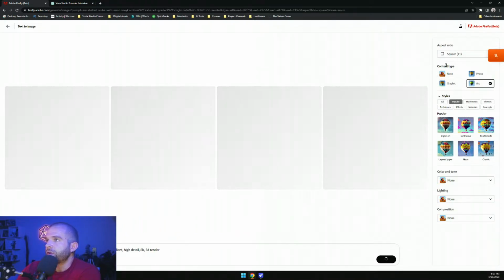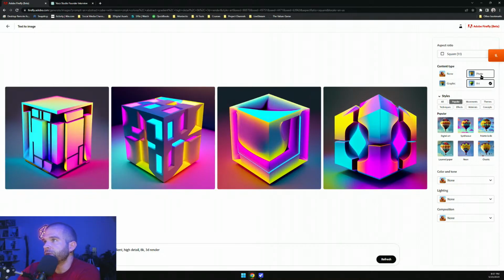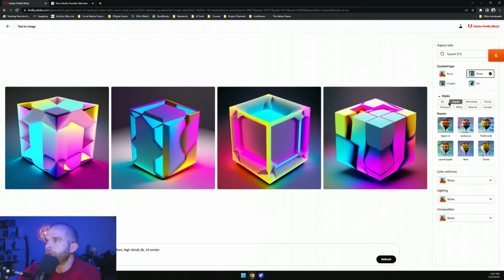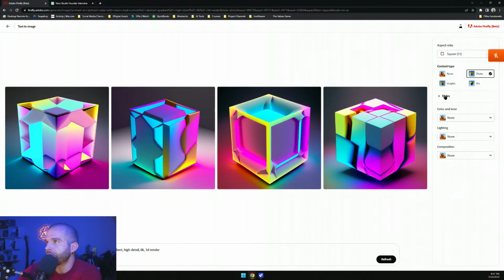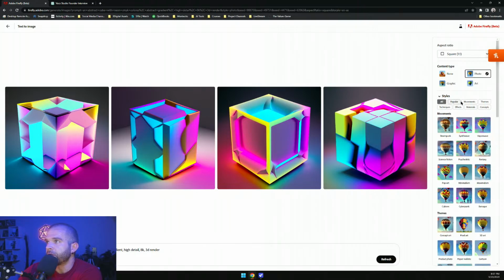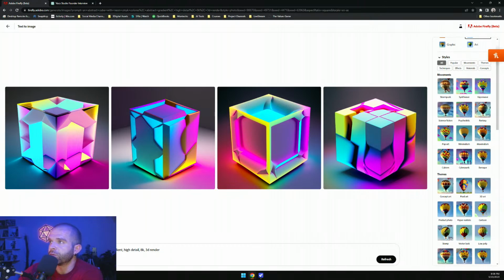So another type of content that we can ask for, we have here no specification on any one of these. We can ask for a photo, a graphic, or art. If we were to go for photo instead of art, we should be getting some more realistic shading or lighting. And then under styles, we have a lot of things to pick through. This can help us out a little bit to get what we want. We can hit all rather than just seeing the popular stuff.